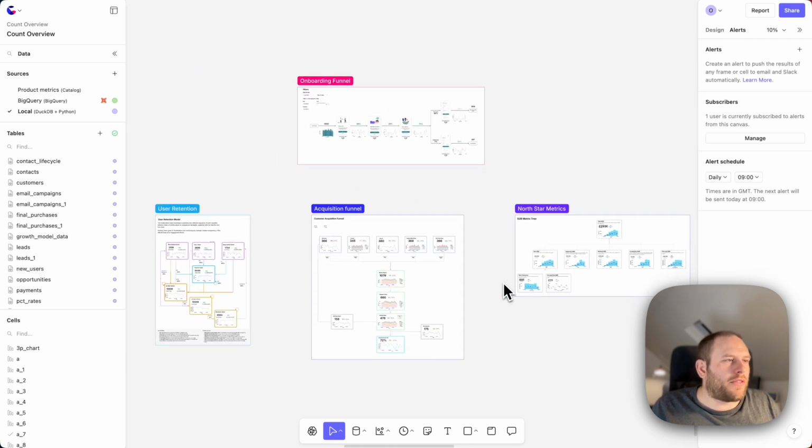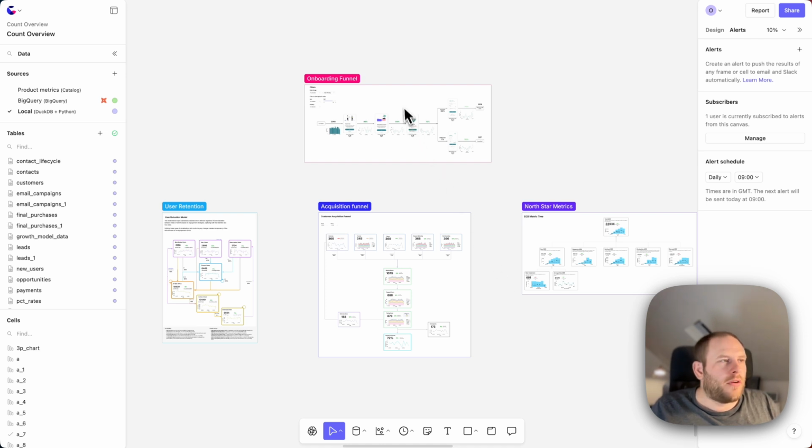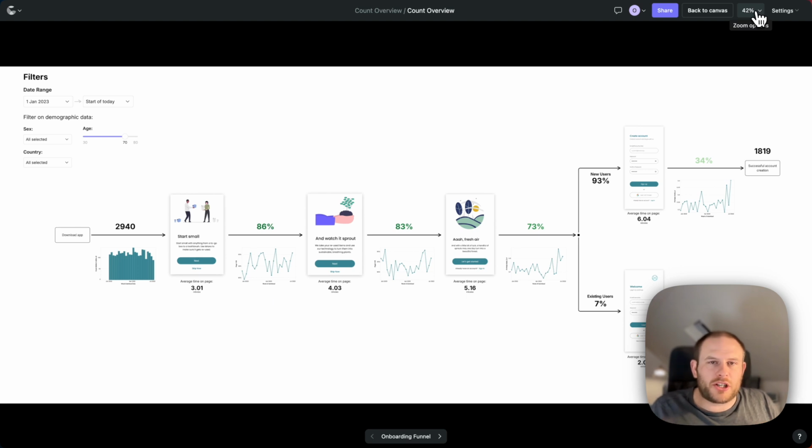When you've built a report like this, you can do two things. The first thing is turn this into an operational asset using report mode. Report mode takes frames like this and turns them into a fully operational dashboard that the whole company can see and filter.